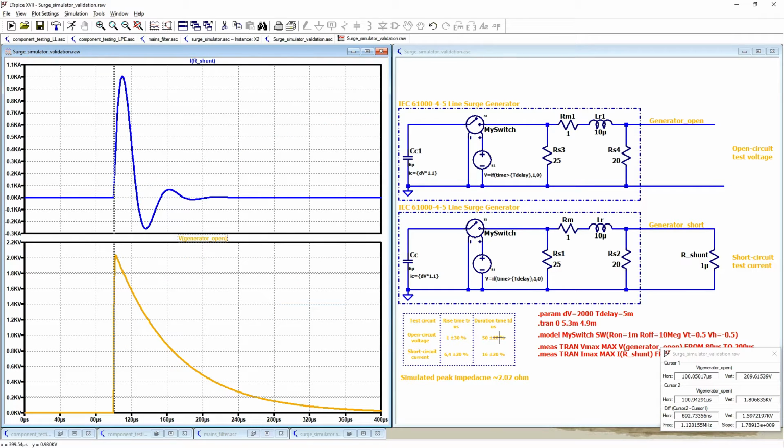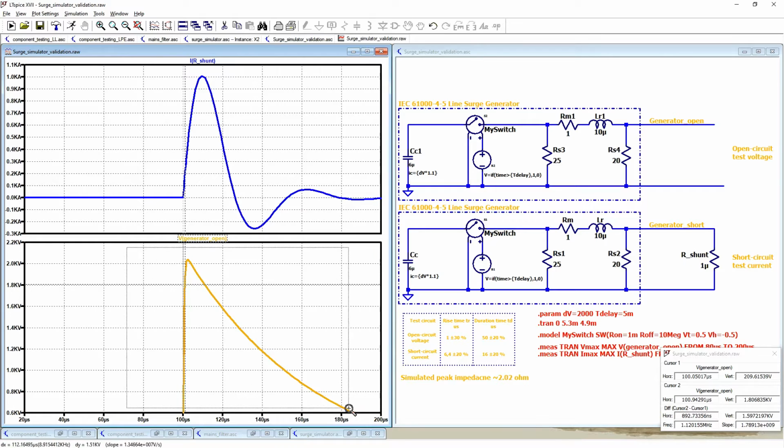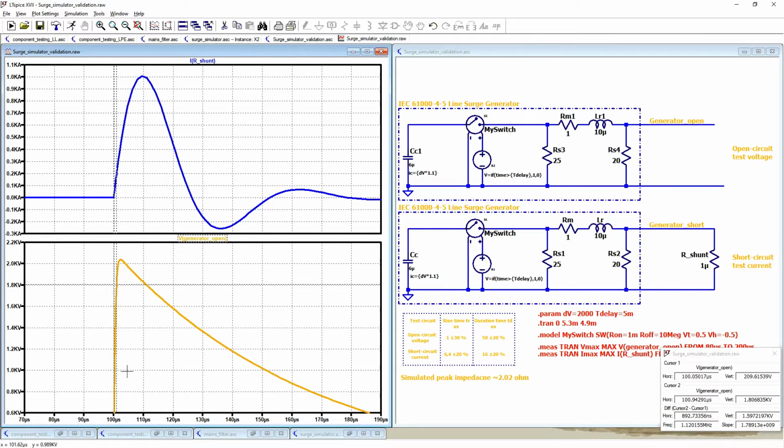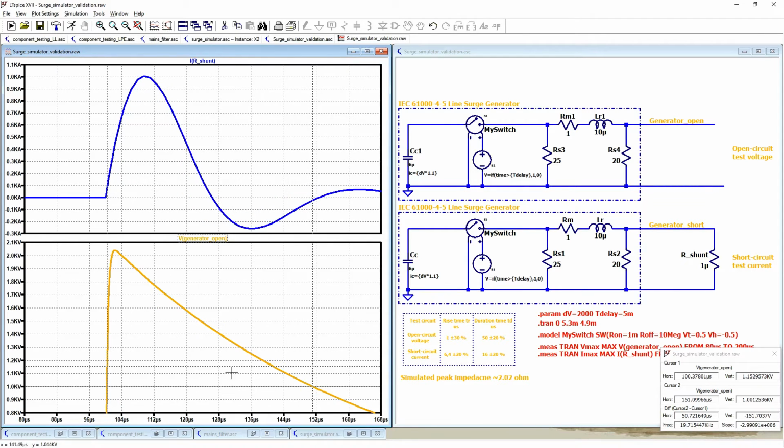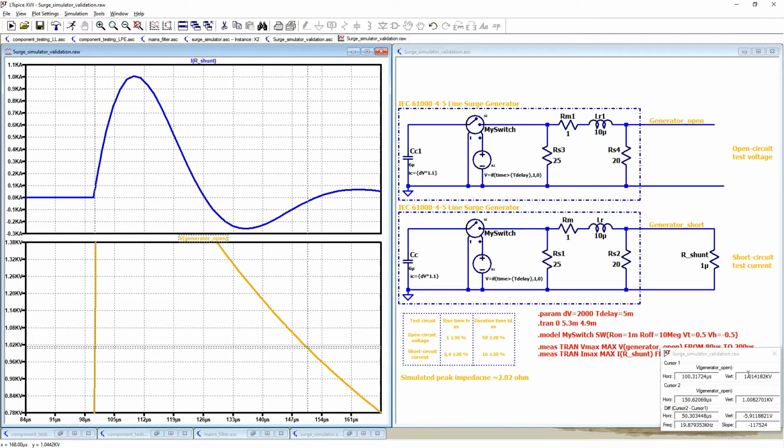Duration time for open circuit is measured between 50% of maximum voltage when the pulse is rising and then to the 50% when the pulse is falling. 50% should be 1 kilovolt. Maybe closer? Very close, and we can see that our duration time is around 50 microseconds, which is according to the standard, and we have tolerance 20%. Our open circuit is correct.